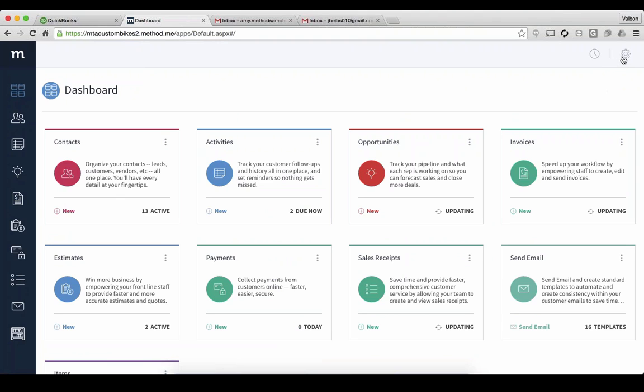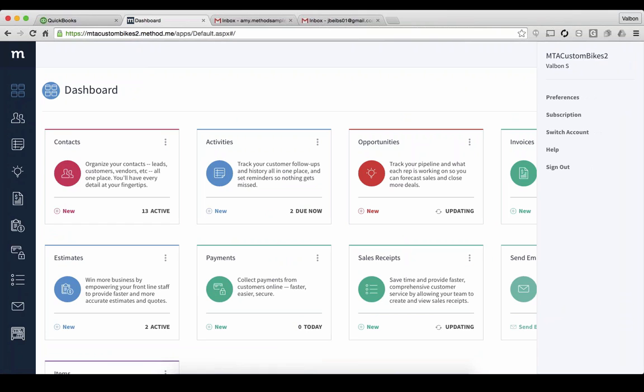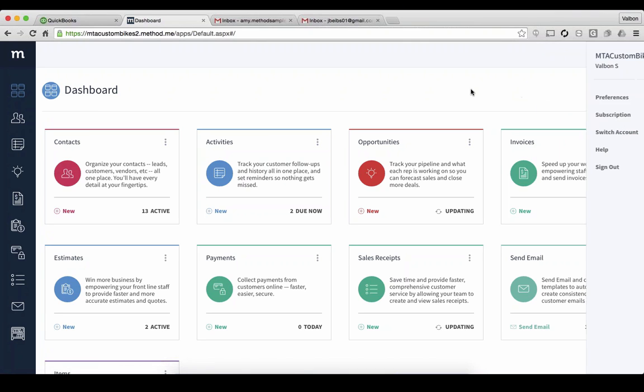Up at the top, there's a little gear here, and this is really the menu where you have preferences, subscriptions, and then if you have multiple Method accounts, you'd be able to switch between the accounts in this area here. So these are all areas that you can click into and dive into. And again, they're more account and subscription-based areas.